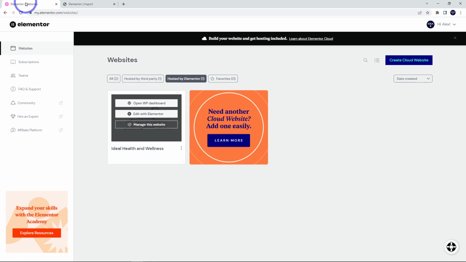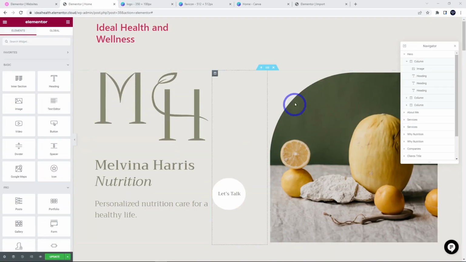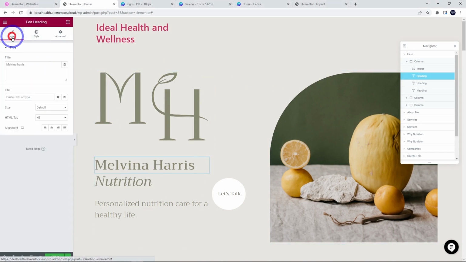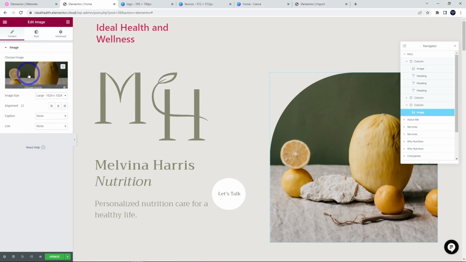If we go back to our dashboard here, we can actually start editing in Elementor. So let's check this out. The Elementor page builder is loading up here. And here we are in Elementor. So we're actually free to go ahead and click things. We can start editing content as we like. We can change images. It's all quite point and click and easy to use.